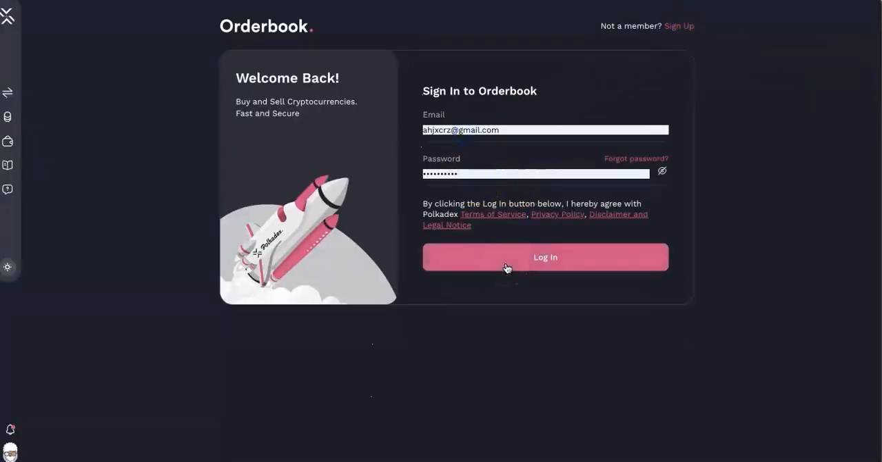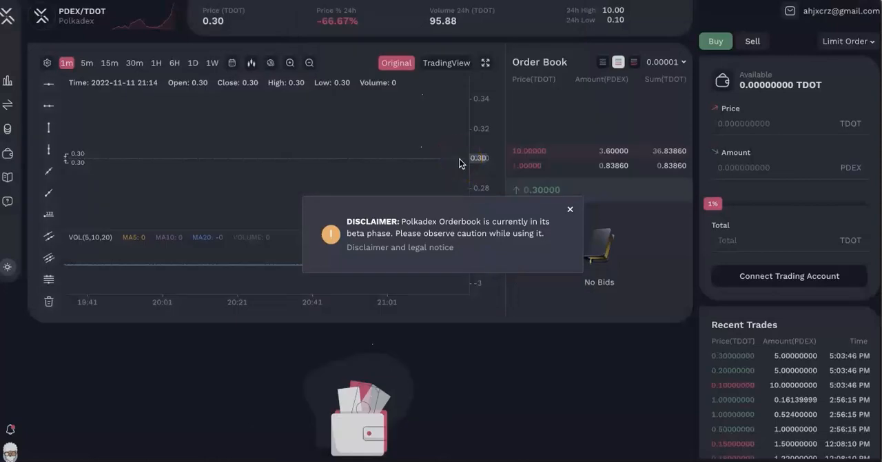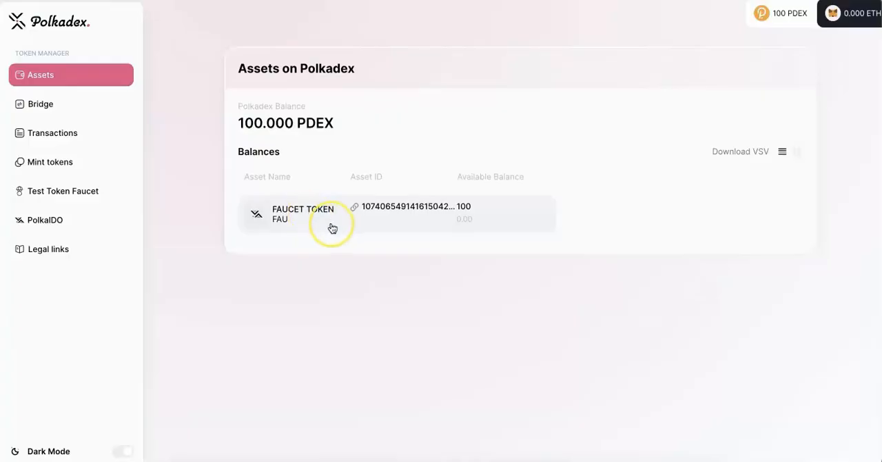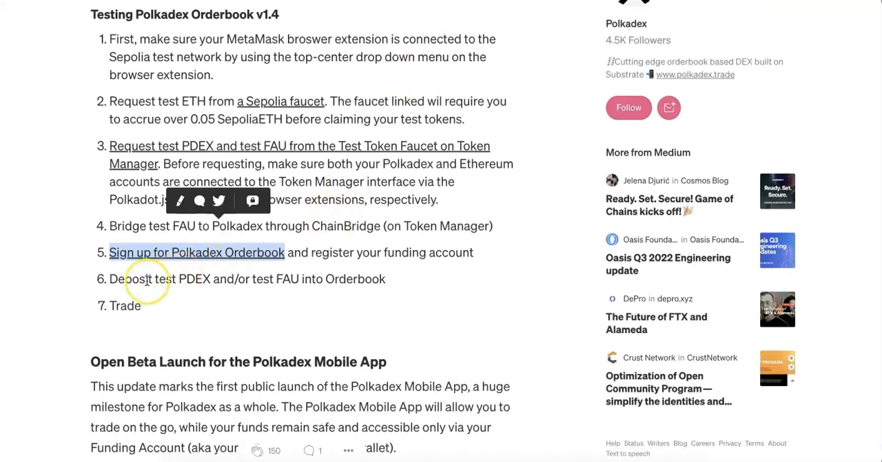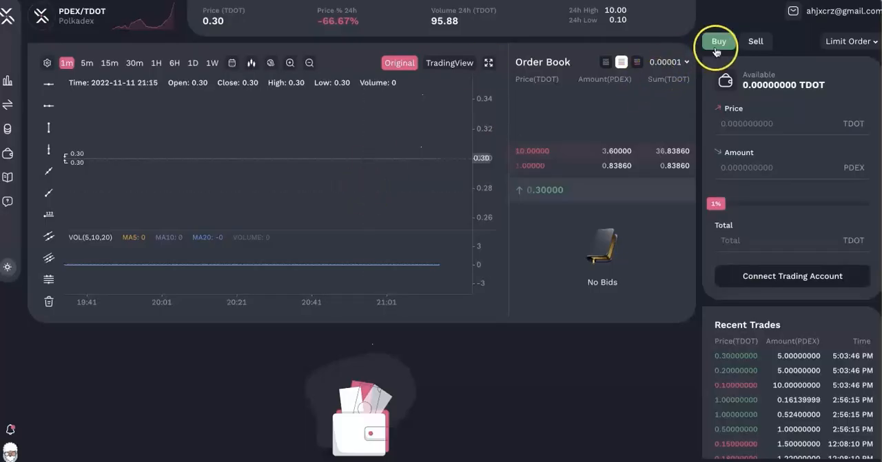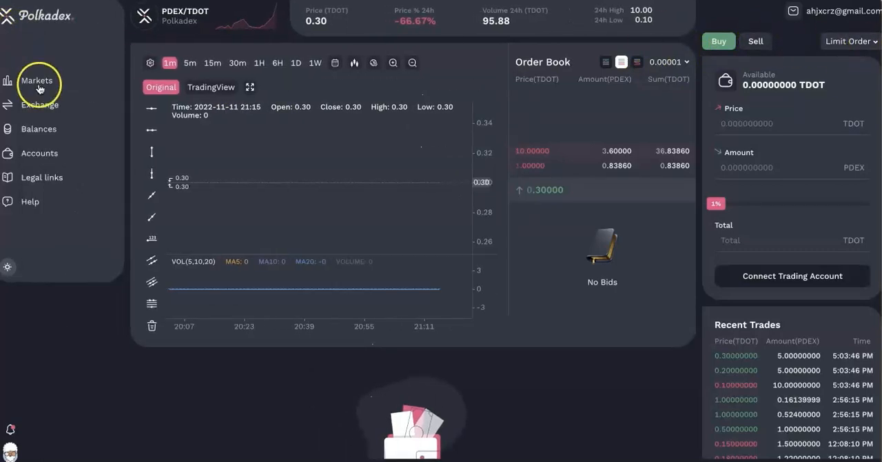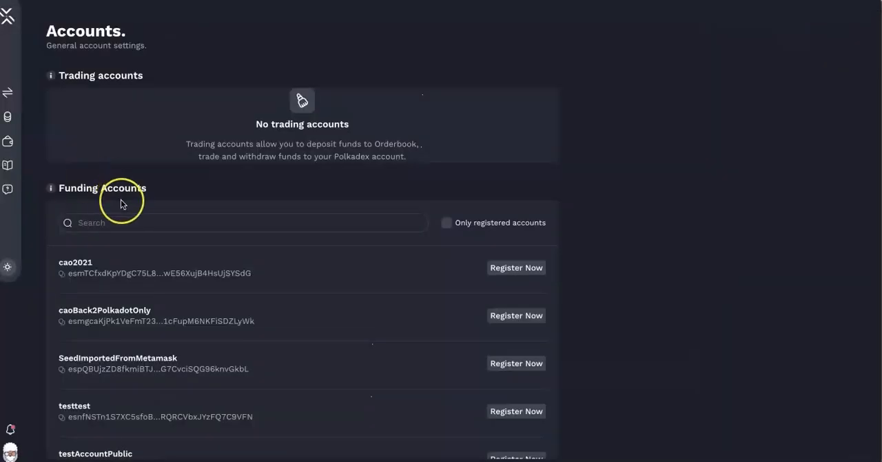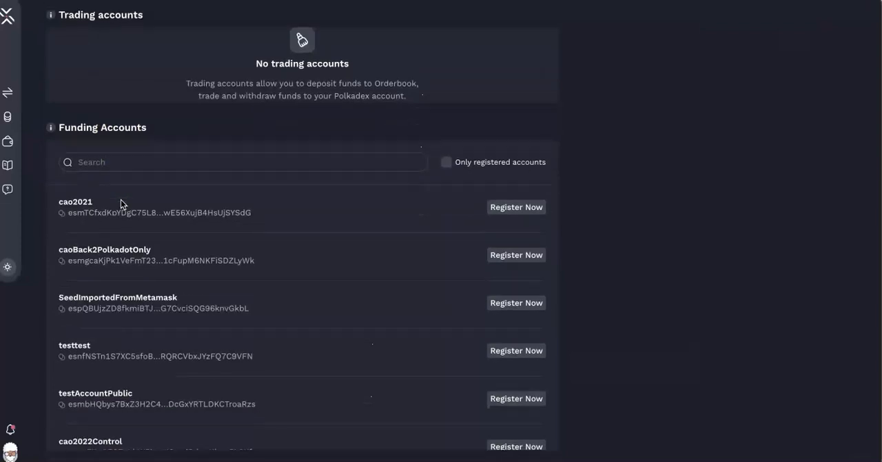So I already signed up, and I just sign in, and once you log in, this is the UI for the Polkadex Orderbook. I have some faucet token FAU. I have 100, and I also have the testing PDEX now. Now you just need to deposit them into the Orderbook. To deposit that, you need to go to the top left. There's an account, then you need to set up the trading account.